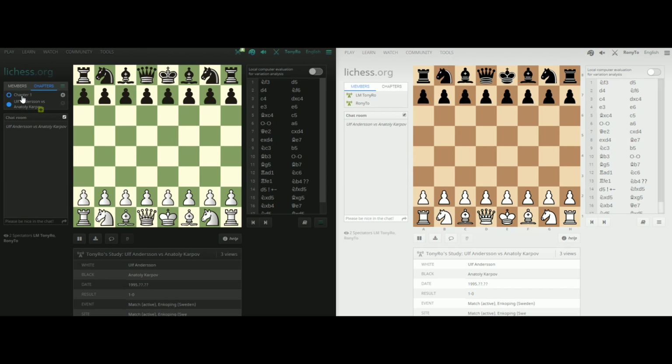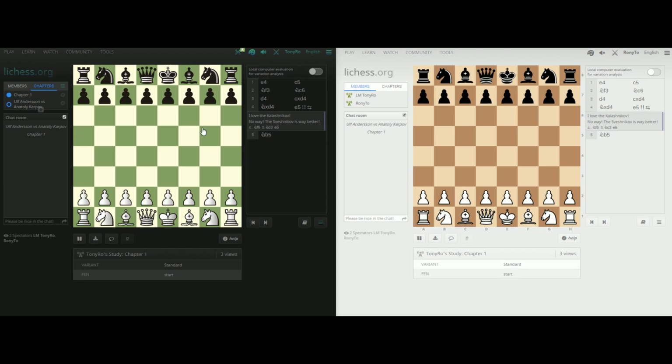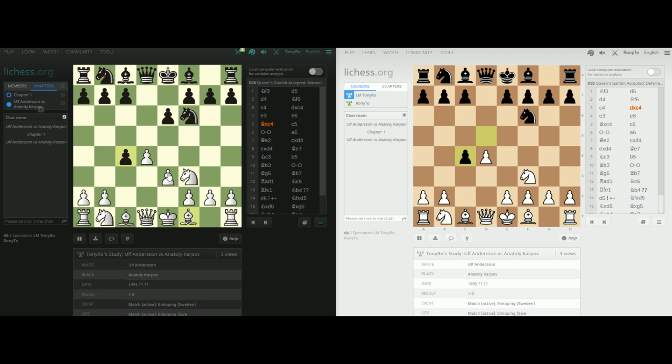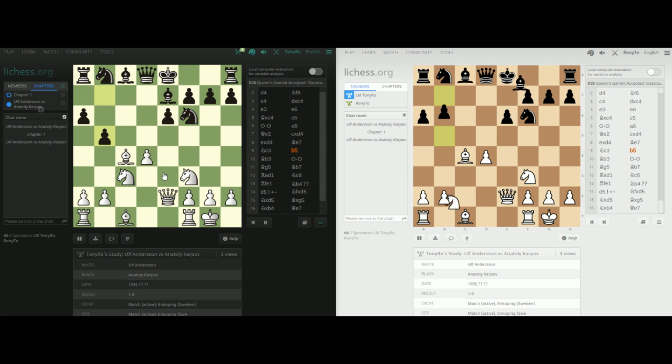So if at any other time I wanted to go back to what we were thinking about the Sveshnikov and Kalashnikov, I could click on Chapter 1, and it brings us back to all that analysis. Let's stick to Chapter 2, and you see that I didn't change the name from Chapter 2, but automatically, if you don't change the name when you import a PGN, it changes it to the player names to help you keep track. And I can scroll through the moves with my mouse wheel just over the board to take a look.